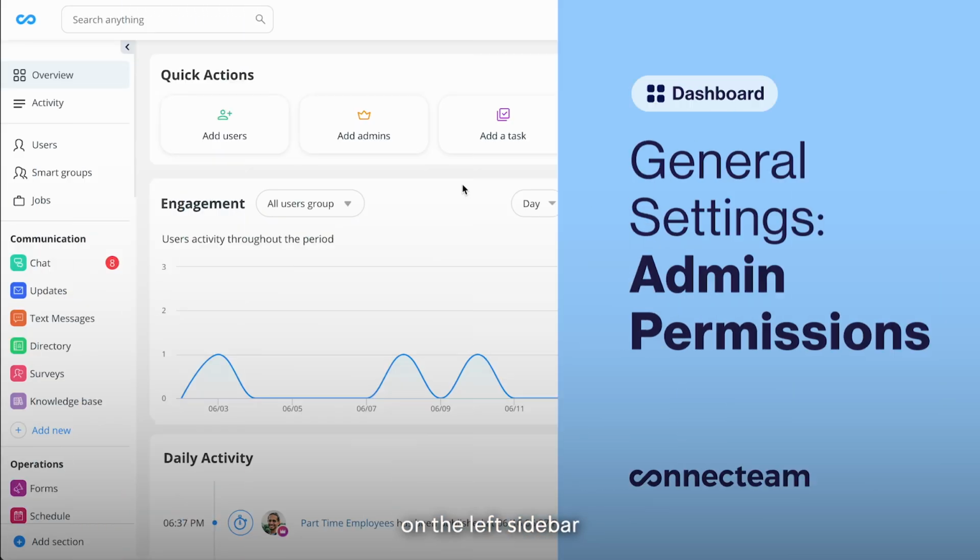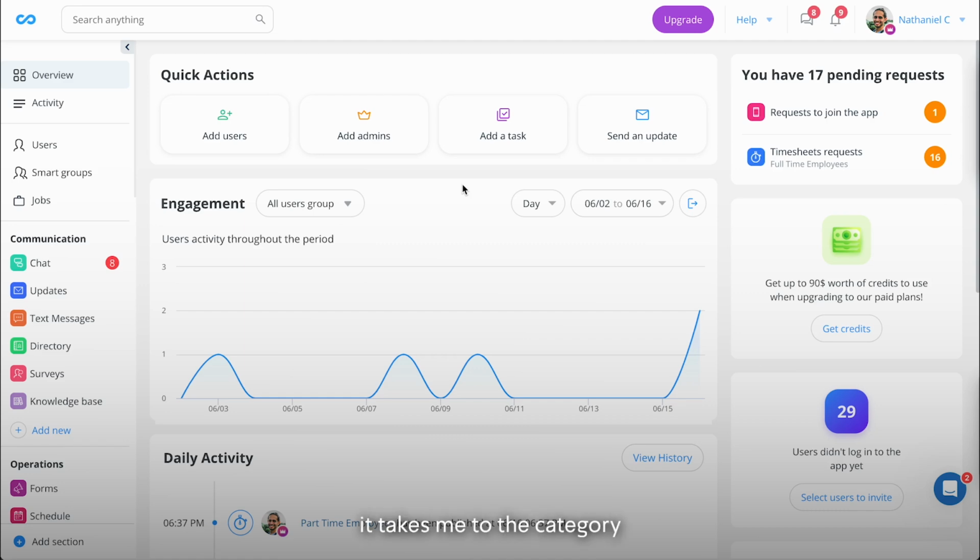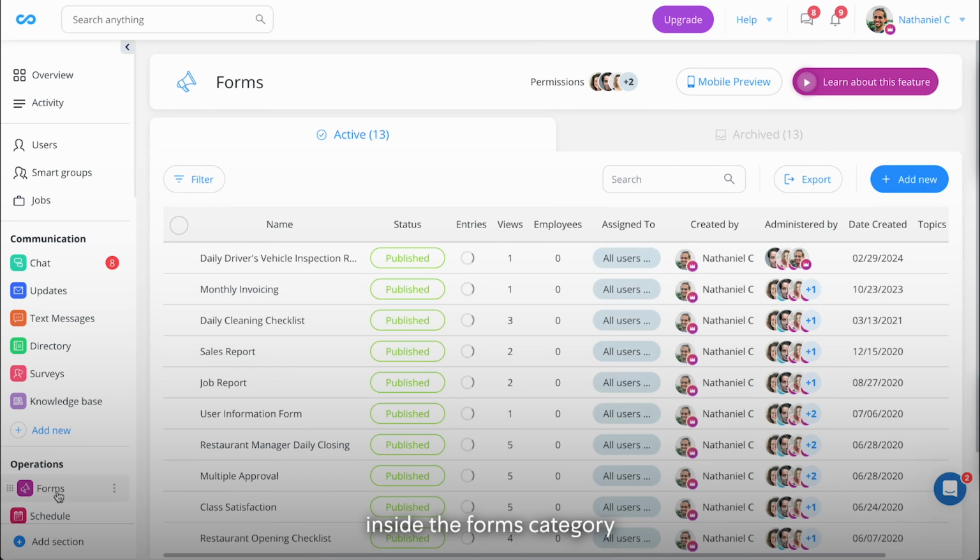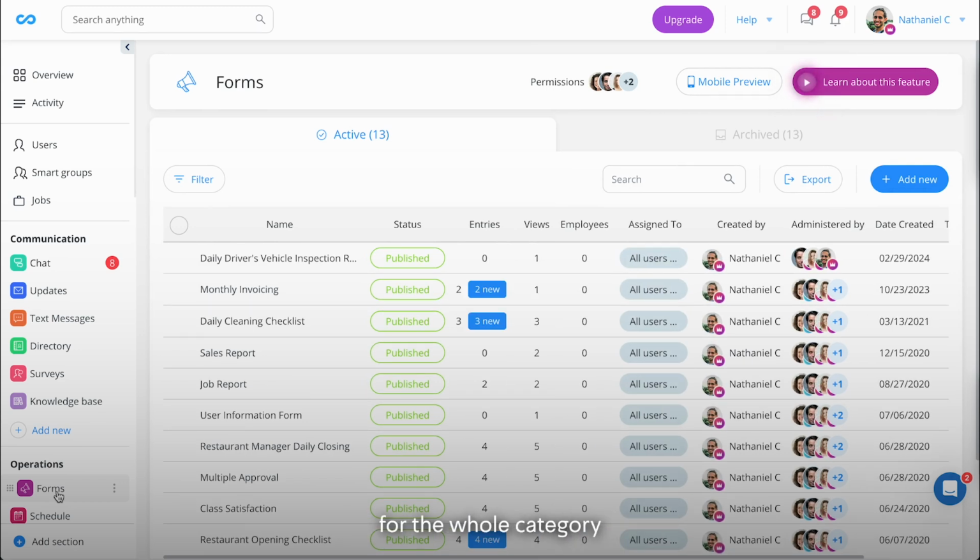Anytime I select a feature on the left sidebar, it takes me to the category. For instance, when clicking on Forms, I am currently inside the Forms category. I can now set the permissions for the whole category by clicking on the permissions bubbles at the top.